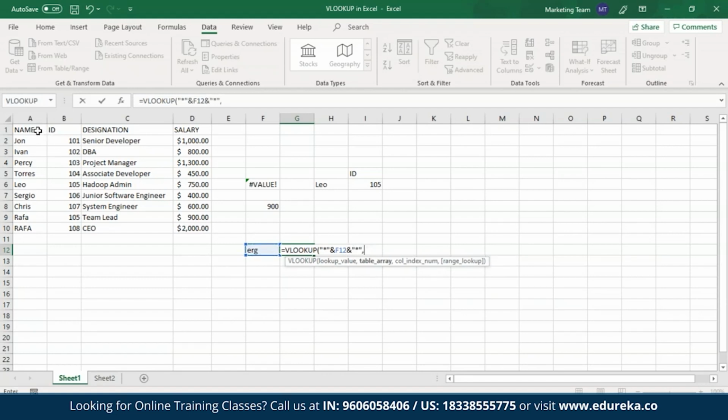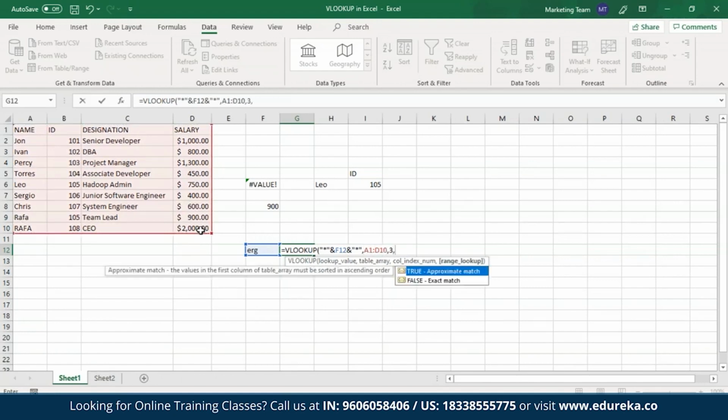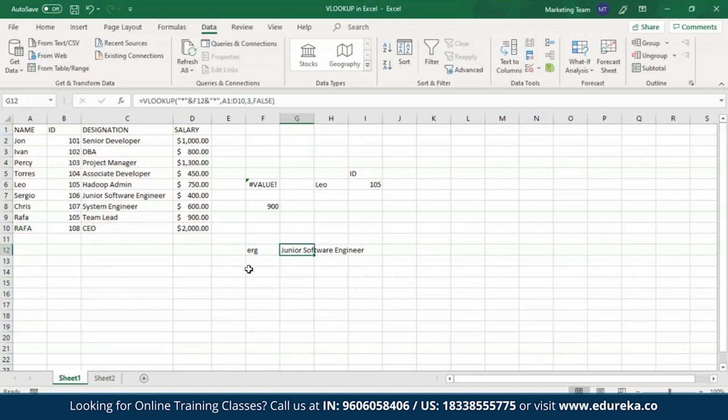Next, I'll have to specify the table array, the column from which I have to retrieve the value, and the range lookup. So as you can see over here, ERG is present for the name Sergio. It has a number of characters present before and after that. Okay, so I hope you guys are clear with this.